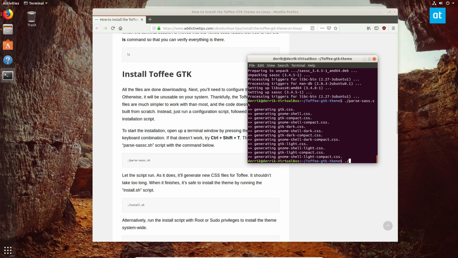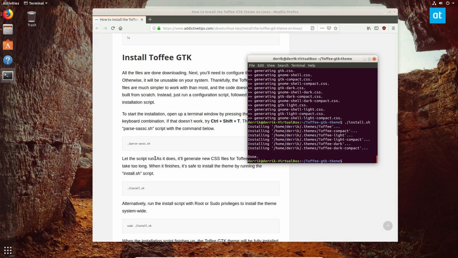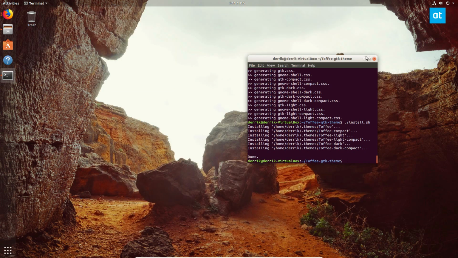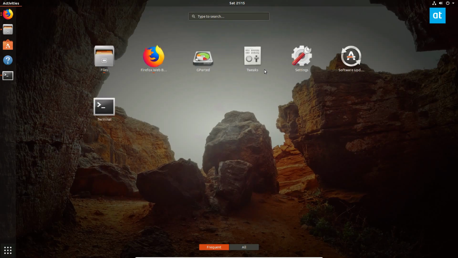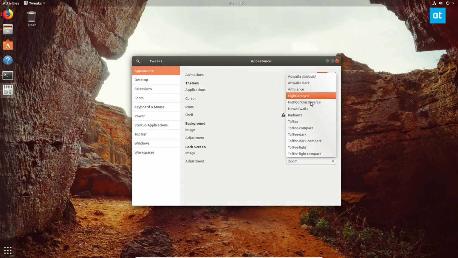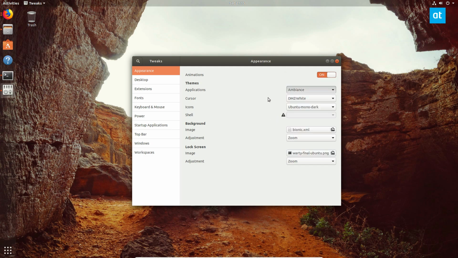After that, you can just run the installation script with install.sh. Alternatively, you can run it with sudo and that will install it system-wide. Now to apply the theme, you're going to want to open up the tweak tool right here, the GNOME tweak tool, then go to themes and you go to Toffee.